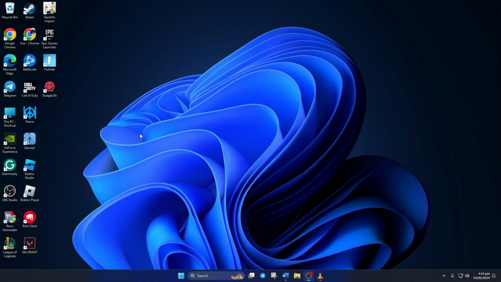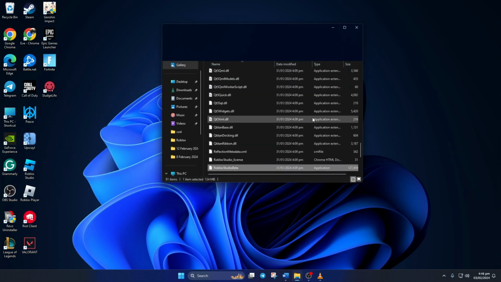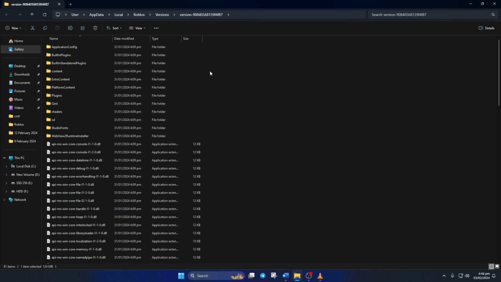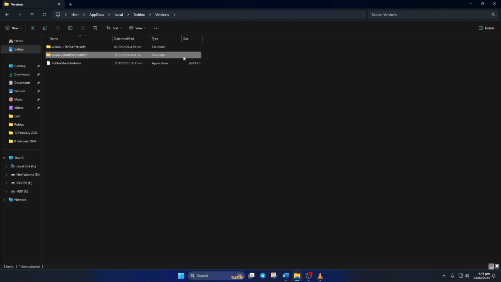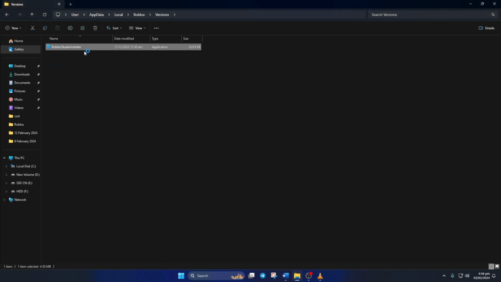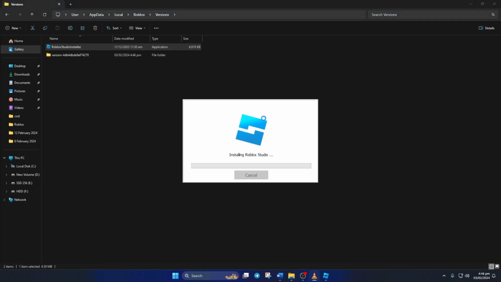First, try repairing Roblox Studio. To do this, right-click on Roblox Studio from your desktop and then click on Open File Location. Now the File Explorer will open in this folder. Next, click on Versions from the top bar. Now from this folder, delete everything except Roblox Studio Installer. Next, just double-click on Roblox Studio Installer and then it should start repairing and installing Roblox.